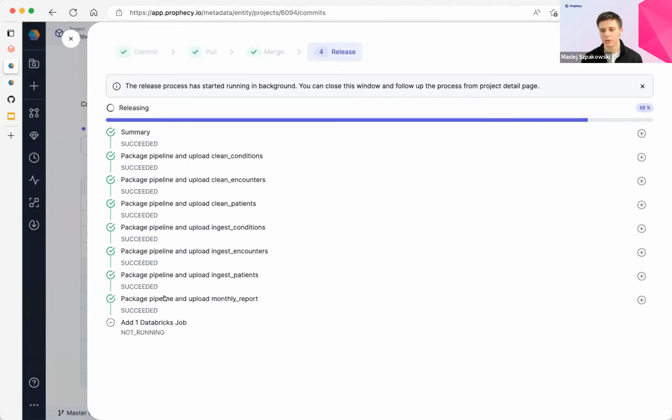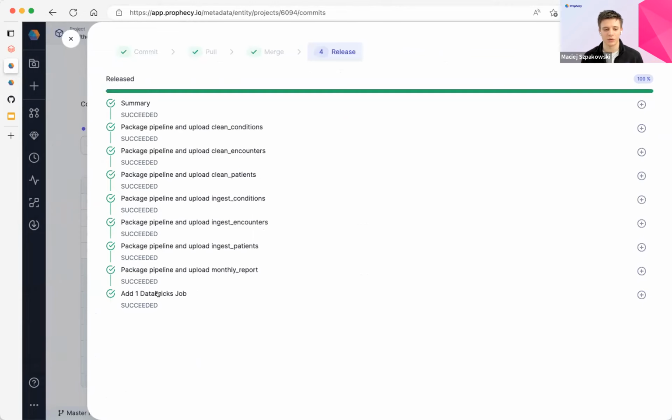Perfect. And now our job is almost ready as well. So we basically, in just 10 minutes, built out a completely new pipeline, scheduled it, and released to production, a task that usually required many different stakeholders in the same process. Here it can be done by pretty much anyone.